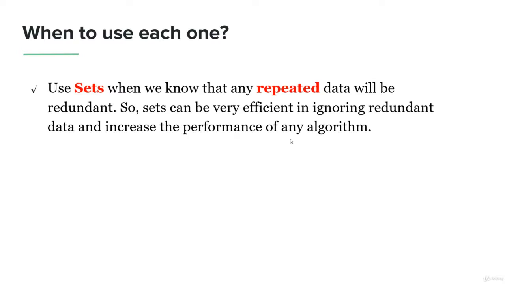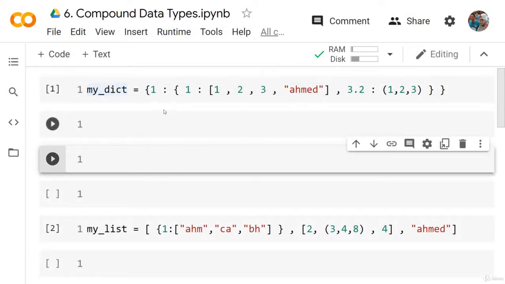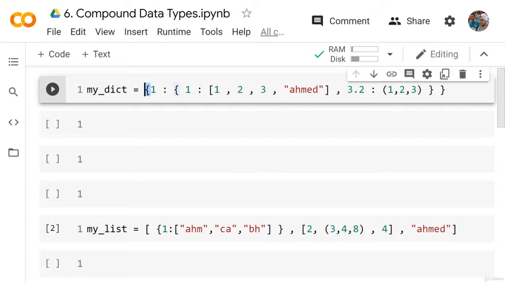Now let's go to the code and see how we can use compound data structures and how we can access elements inside them. So here we are inside Google Colab, and as we can see, this is the outer dictionary and this is the inner dictionary, and for the first key inside the inner dictionary we have a list, and for the second key inside the inner dictionary we have a tuple. So it's pretty complex, right?